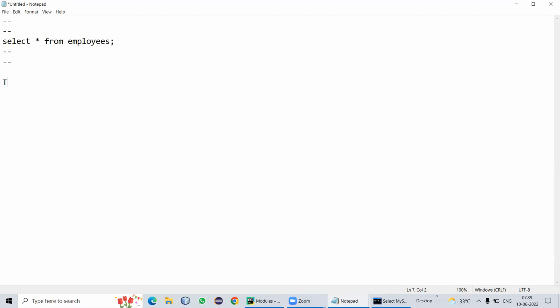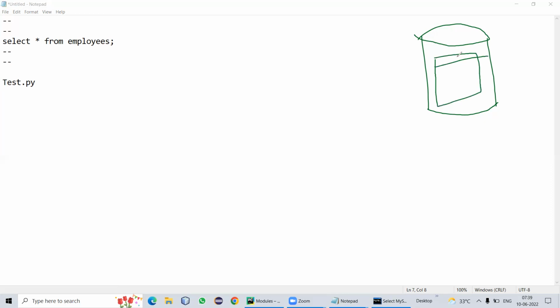Let's say this is test.py. Instead of writing the query in the command prompt, I have written the query in the Python file. Where is the output of this query? The output of this query is there in the database, correct? So the output of this Python file is there in the database. In the database, we have the employees table with ENO, ename, and salary, and with some records, John, Peter. So the output of the Python file is there in the database, right?